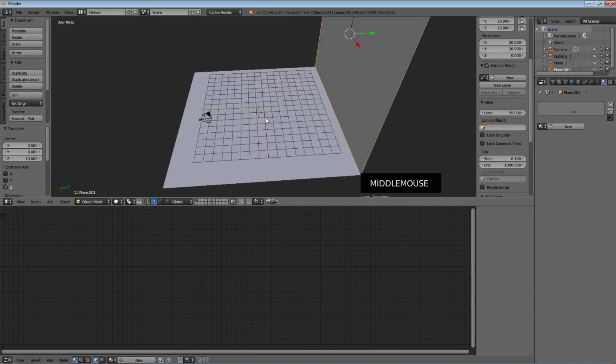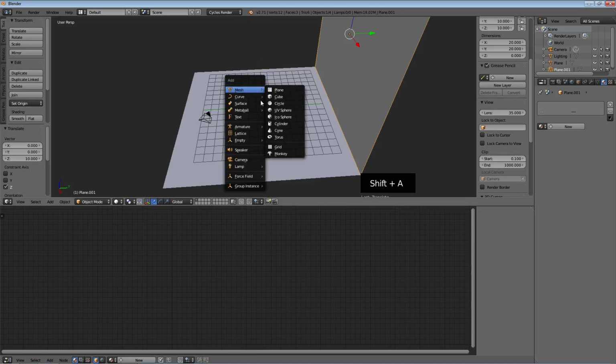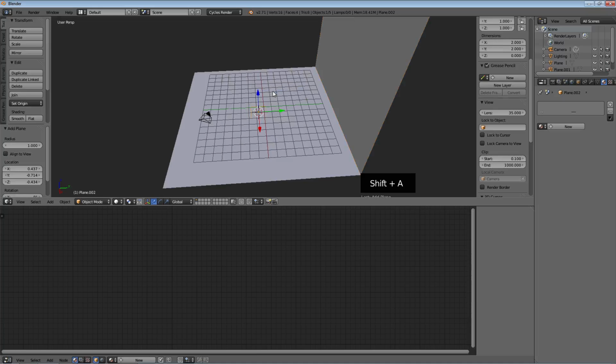So I'll do that one more time with all the directions opposite. So x and y will switch to go to this other side. Shift A to add a plane. Scale with S 10 times the size. I typed in 10. Hit enter.